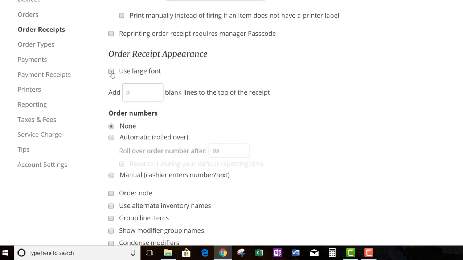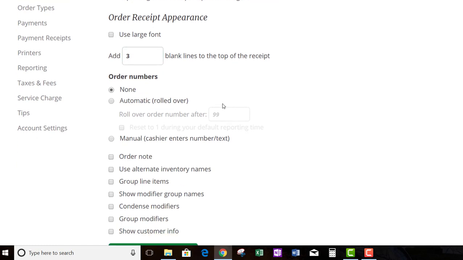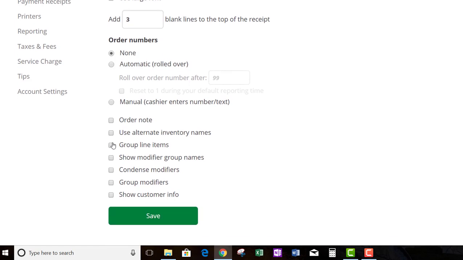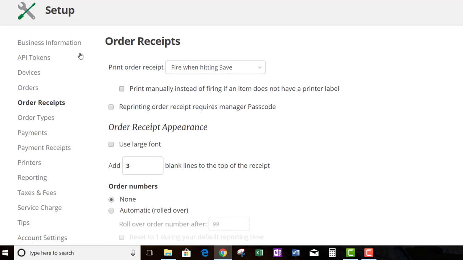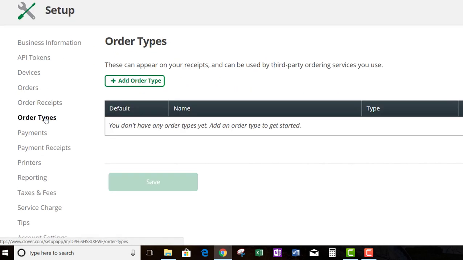Use a large font. You know, typically, you want to do that. Order numbers, if you want to have order numbers, and if you don't, you don't. Manual cashier enters, order notes, use alternate inventory names, group line items, condensed modifiers, so on and so forth. So just so you get an idea, this is where you manage all the back end stuff.